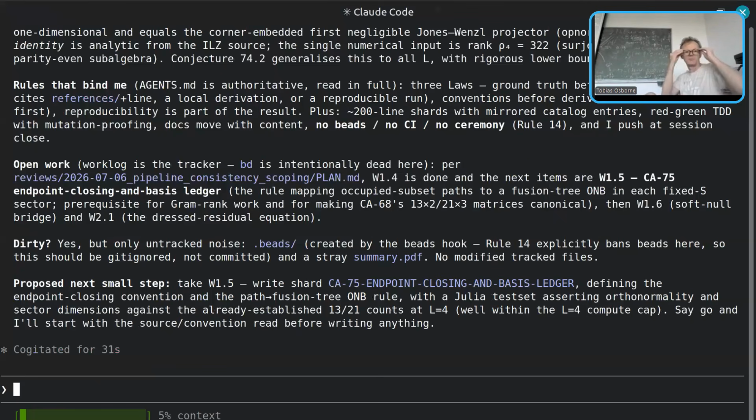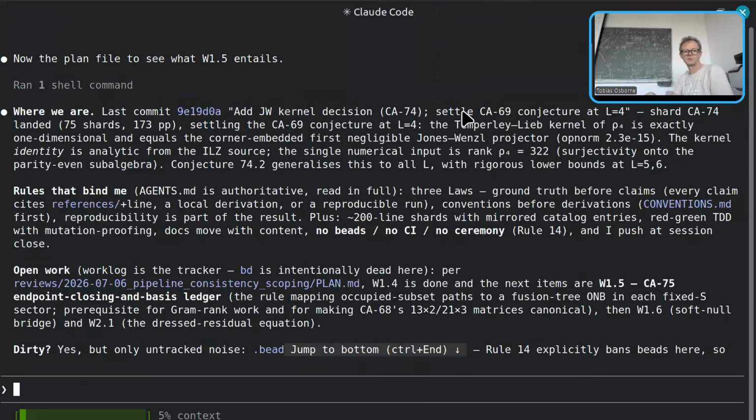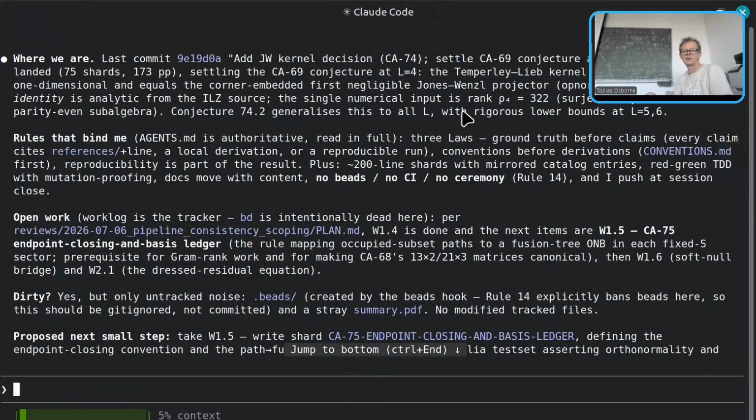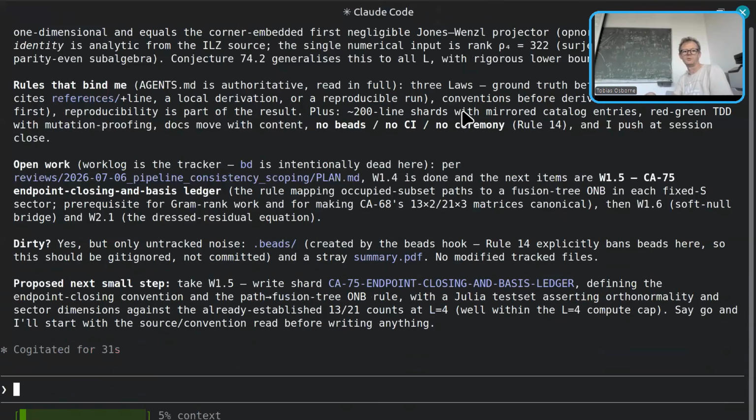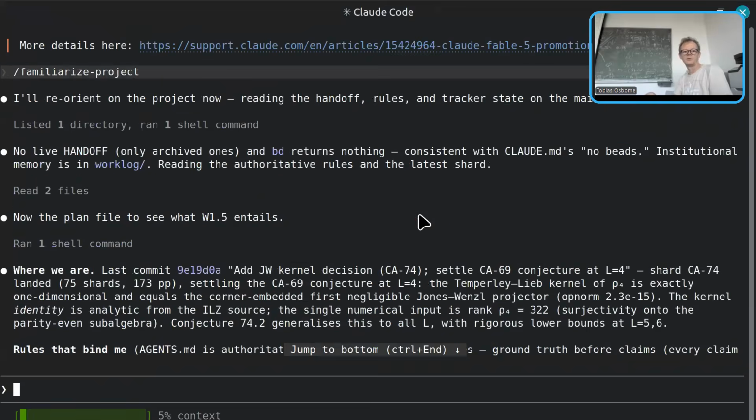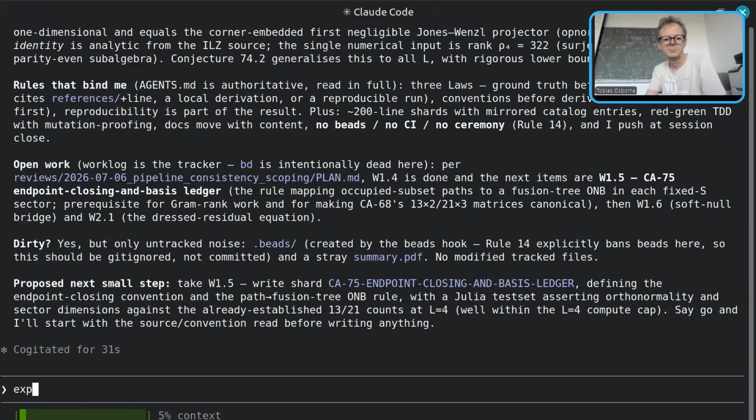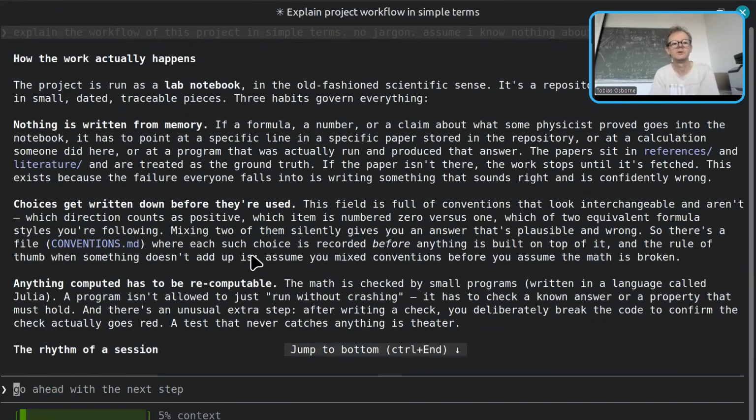And so here's this project that we've got. It's called Where Are We? It's all full of jargon now. Open work, and so on. What I want to do is explain how the work actually happens.